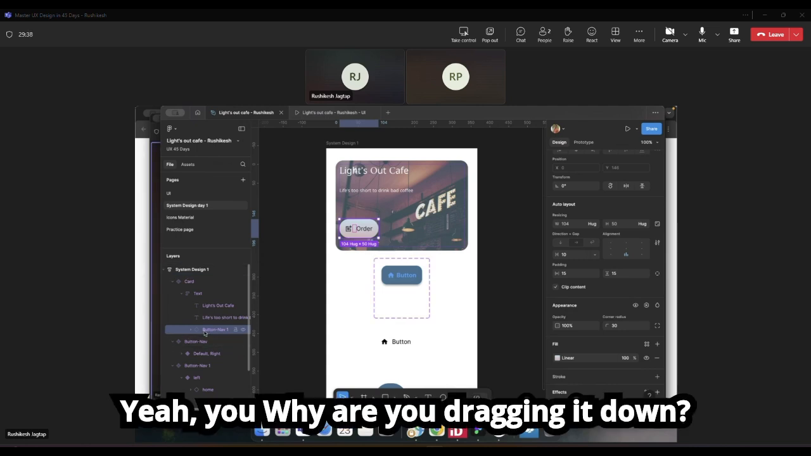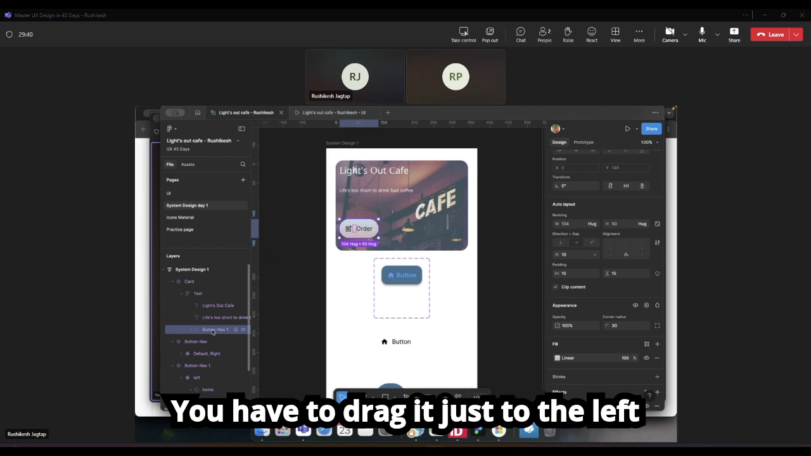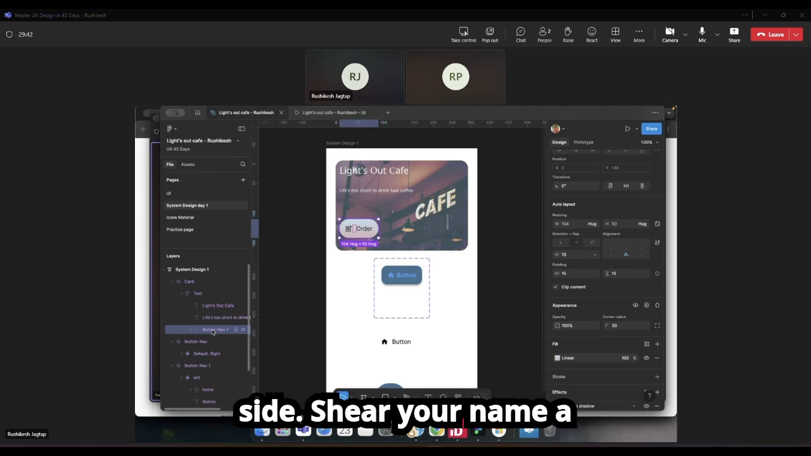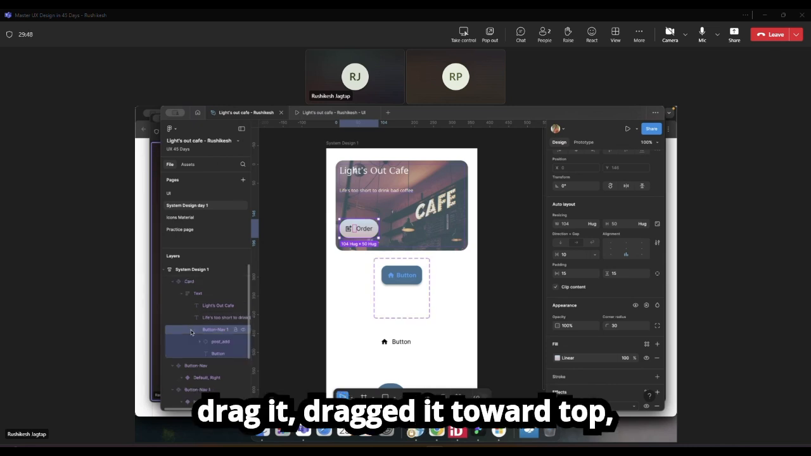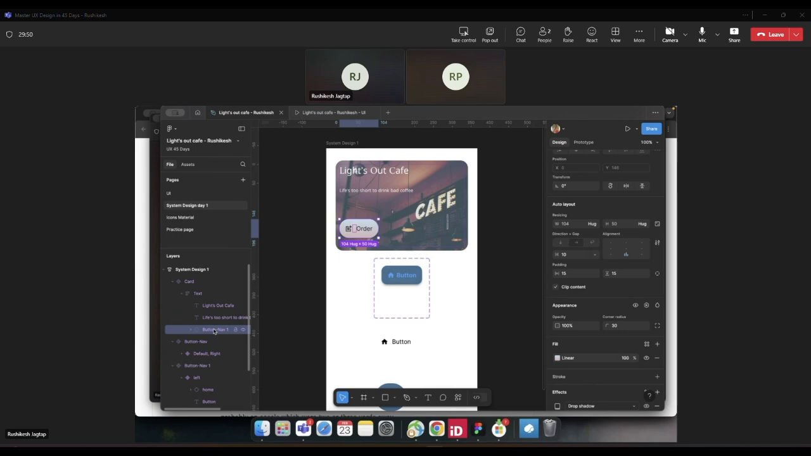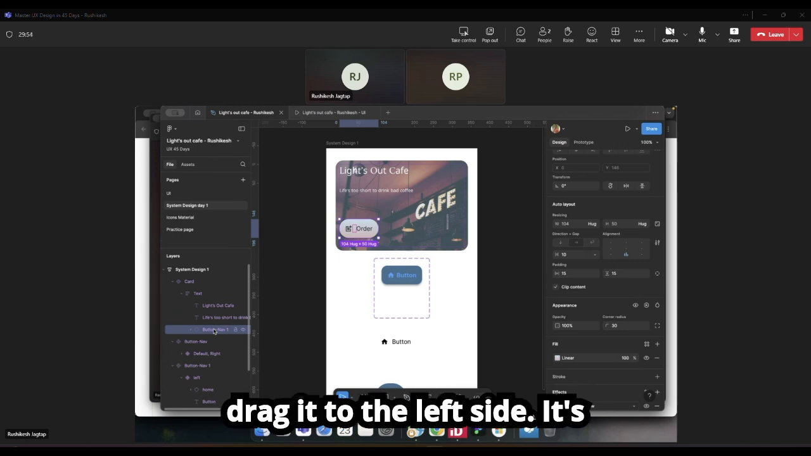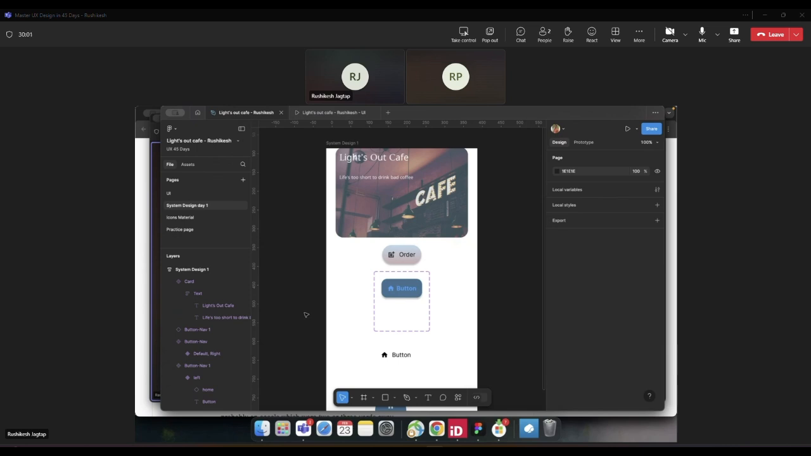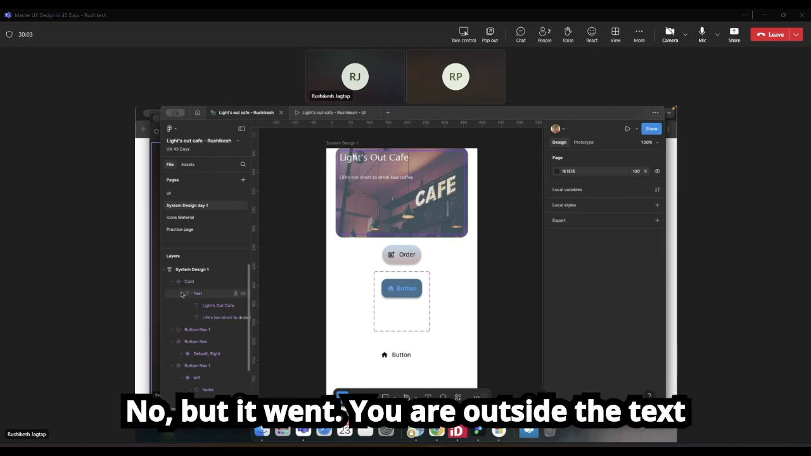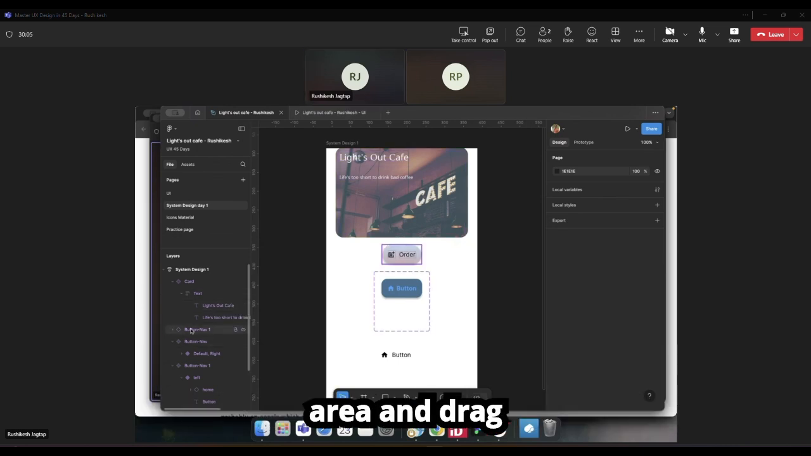Why are you dragging it down? You have to drag it just to the left side. Here, you mean? Yeah, just left side. Again you drag it toward top. Just left side. Drag it to the left side. Just leave it. It came back. No, but it went outside the text area.